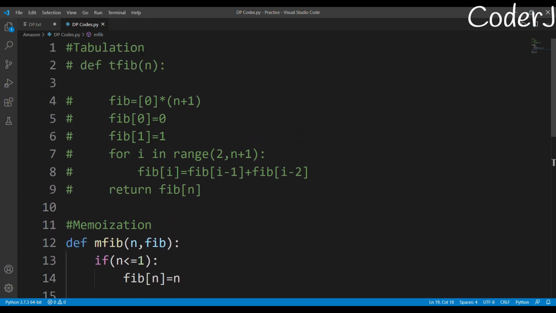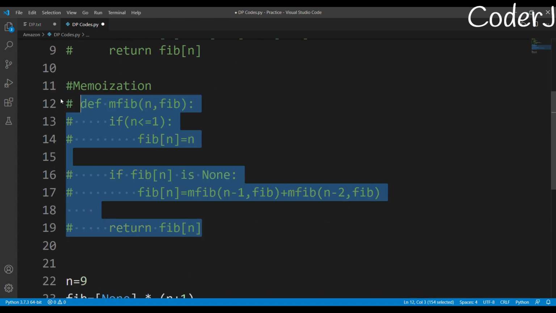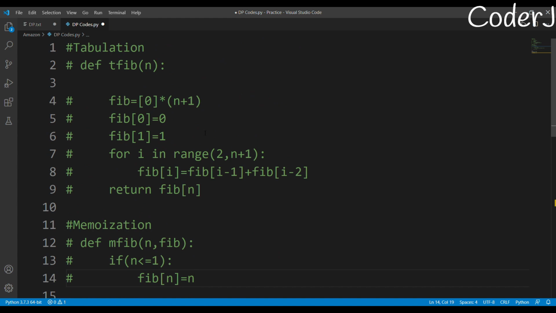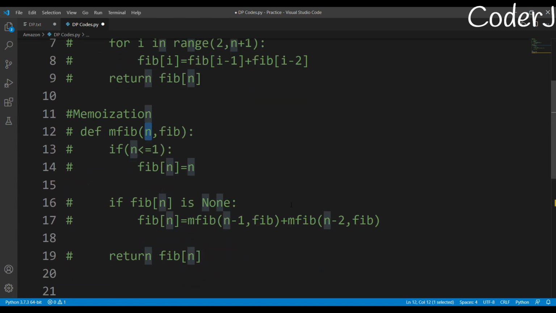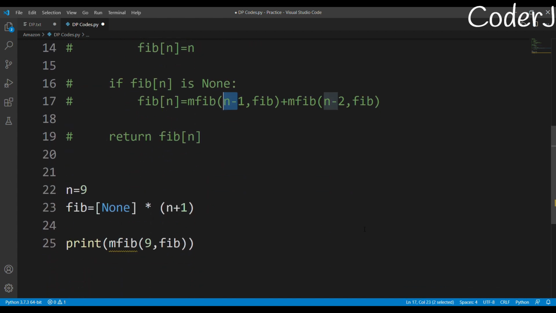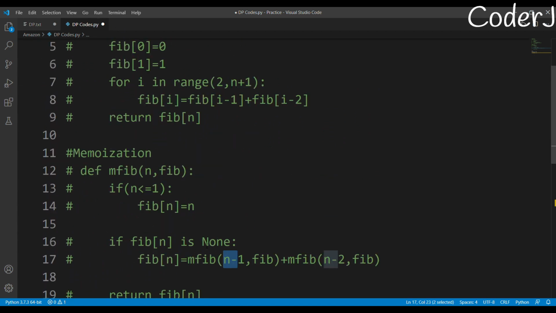So I hope we are clear with what tabulation is, how it is implemented, and what memoization is. If you take a closer look, for tabulation, we started from the 0th index, like from 0, then 1, and then we move up till n plus 1. But for memoization, we started from n, and then we slowly went down, like n minus 1, n minus 2. So basically, these were the two codes for tabulation and memoization. I hope it's clear.